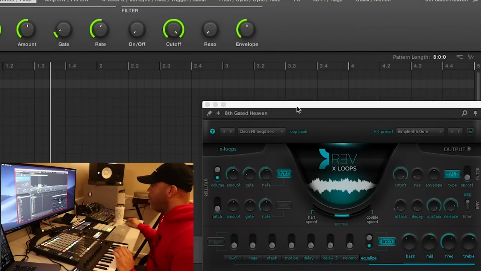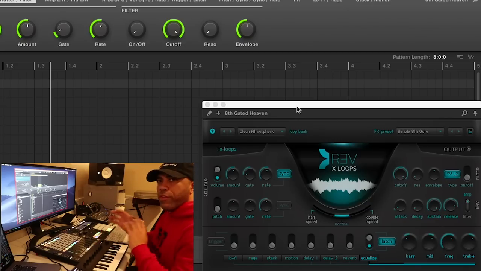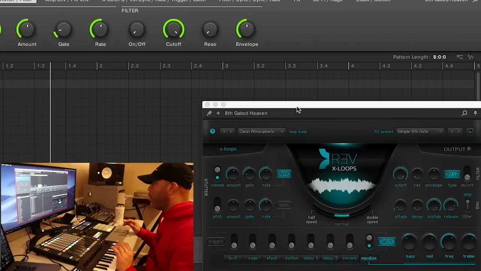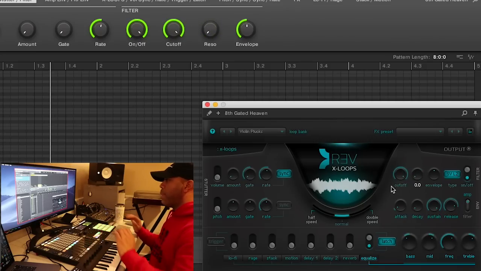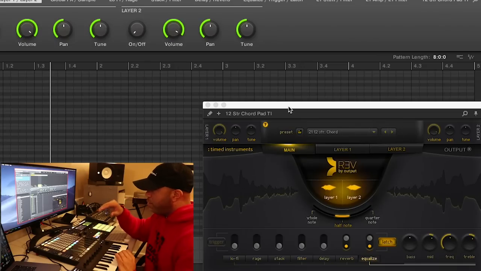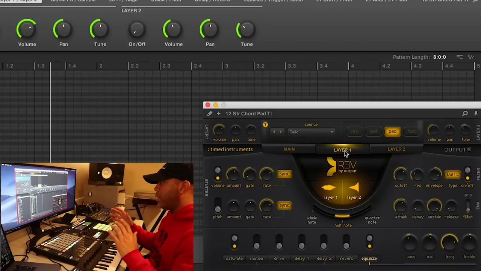Next up, we have Rev X Loops, which is basically like a loop reverse engine, which is pretty unique. Here we have Rev, which is a different type of reverse engine. And Rev kind of blends two different layers of sounds and puts them in a reverse pattern. The sound profiles just get crazy.